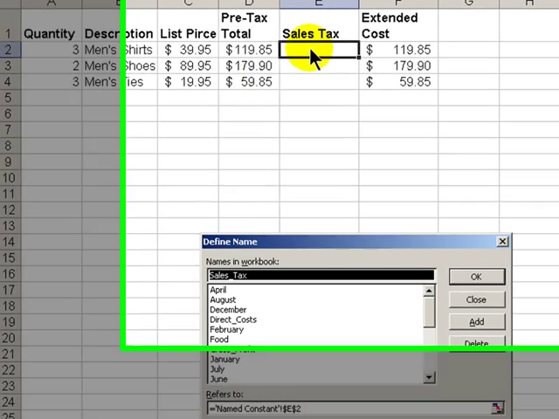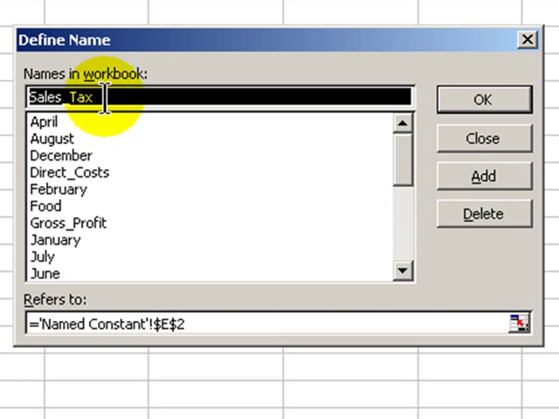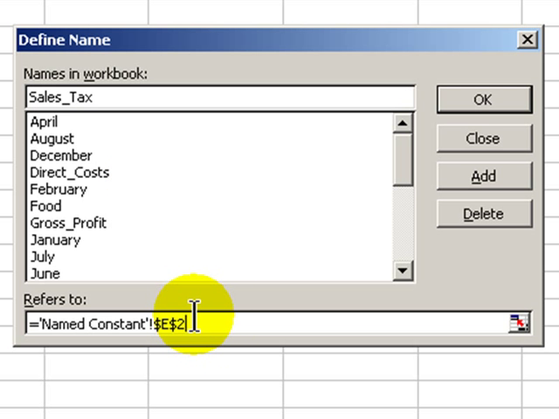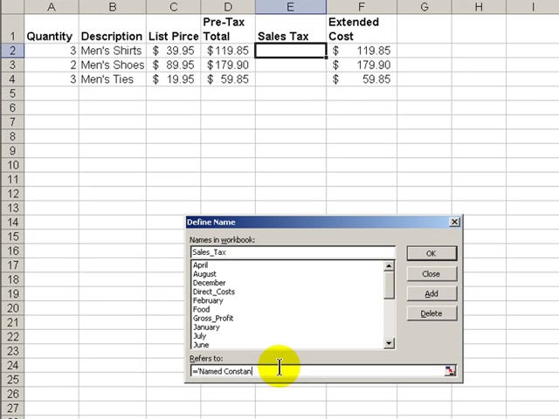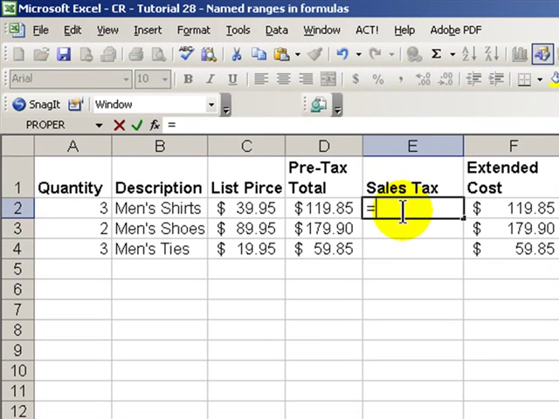Because I started in a cell directly underneath the sales tax label, Excel is smart enough to say, do you want to name the sales tax? Yes, I do. Now, instead of pointing to a cell or a range, I will write in my constant. Sales tax in this location is going to be 8.25%, equals 0.0825.